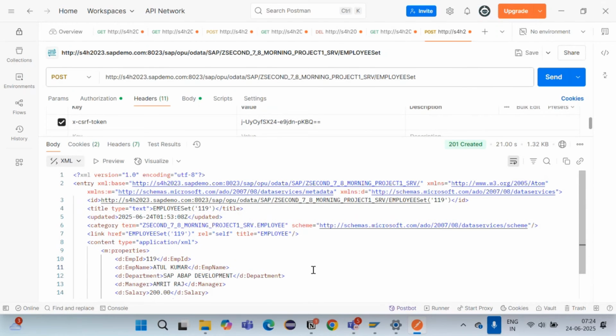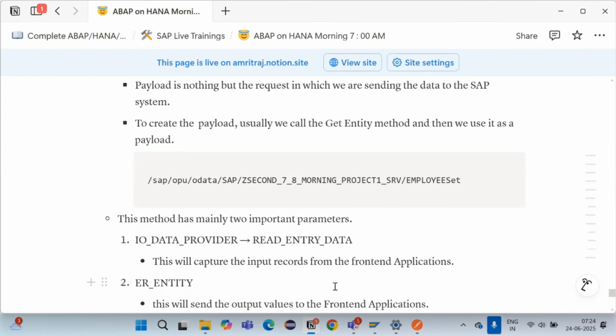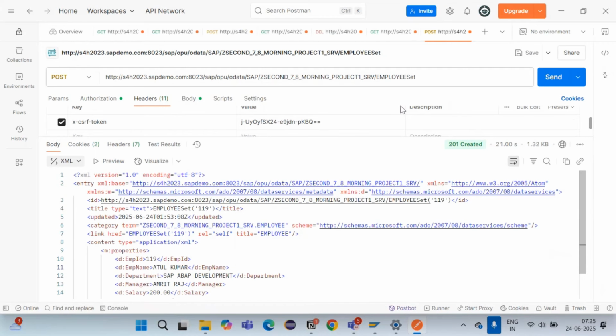So this is our create operation. Now we are able to perform. Tell me. Sir, actually, we are testing from our end, but in a real scenario, the Fiori developer has to send that data to our end. Yes, that's how things work.